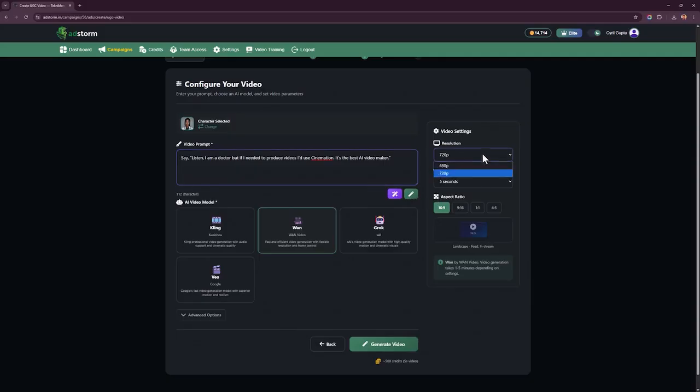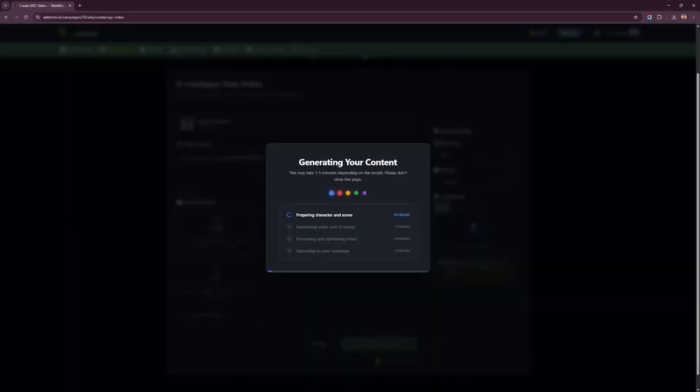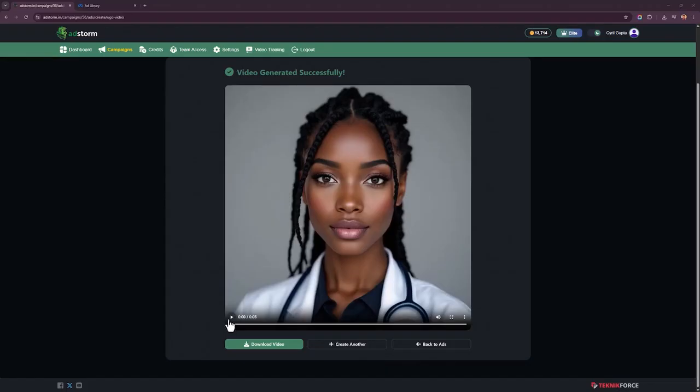Of course, if you want to, you can choose resolution. You can choose how long the video should be. And then you can choose the AI that you want to use. Kling is pretty good. Click on generate video and then just wait a few seconds. There we have it. Let's take a look.